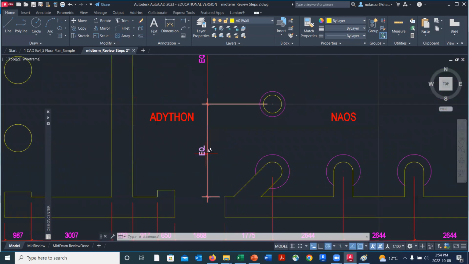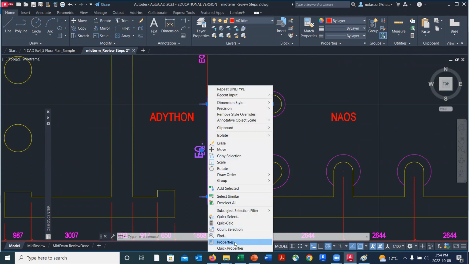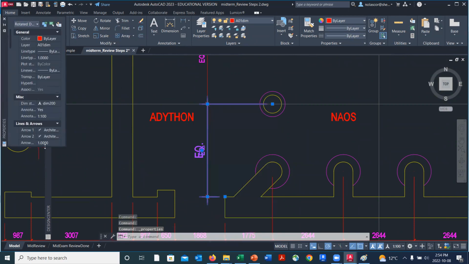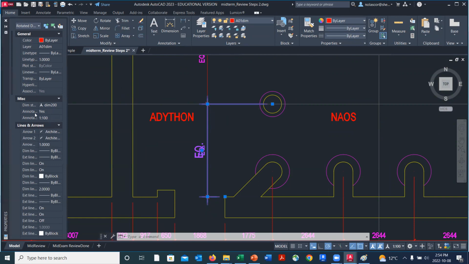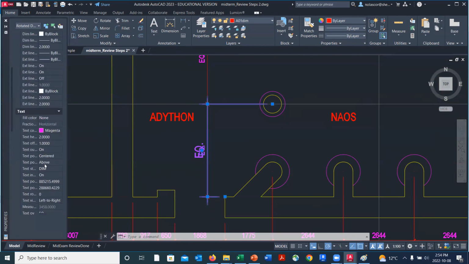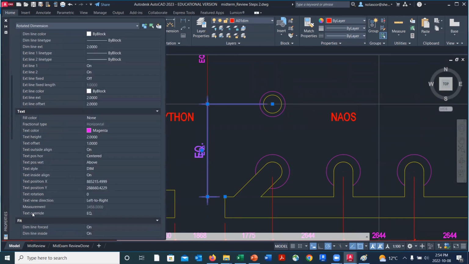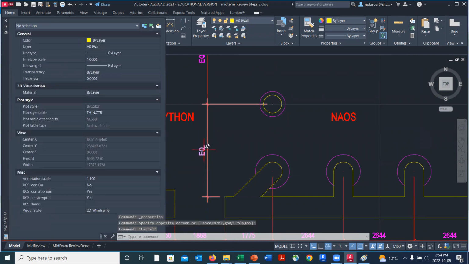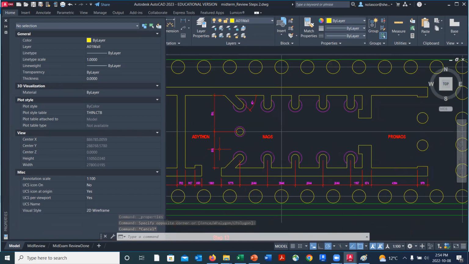Okay, equal. So how do you change this into the equal symbol? You just simply select this, and then you can right click on it and look at the properties and change the value of the dimension. So instead of dimension, look for it under text, right? Instead of the text override, let's expand this, right? Do a text override and place EQ. Okay, so you get the EQ as the text instead of the actual dimension.